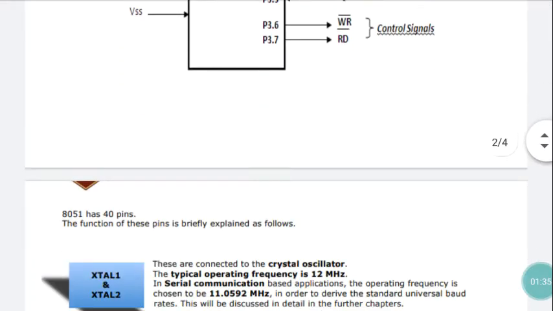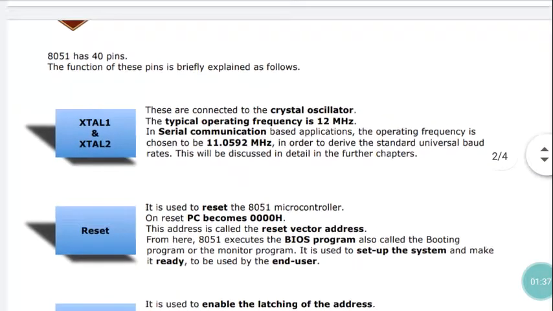Let us see one by one. The first pins are XTAL1 and XTAL2. These are connected to the crystal oscillator. You know that the microcontroller doesn't have any timer of its own; based on the number of clock pulses only, it processes the work. Generally it operates at a frequency of 12 MHz, but in serial communication the operating frequency becomes 11.0592 MHz in order to derive the standard universal baud rates.